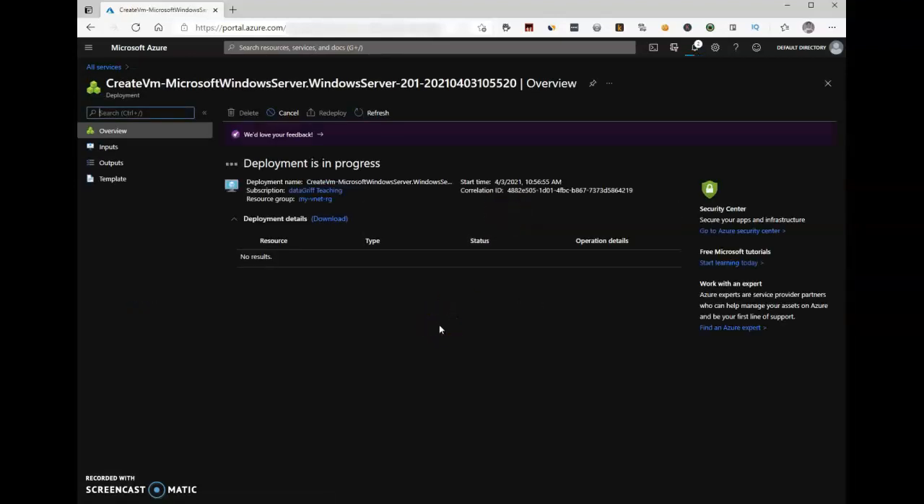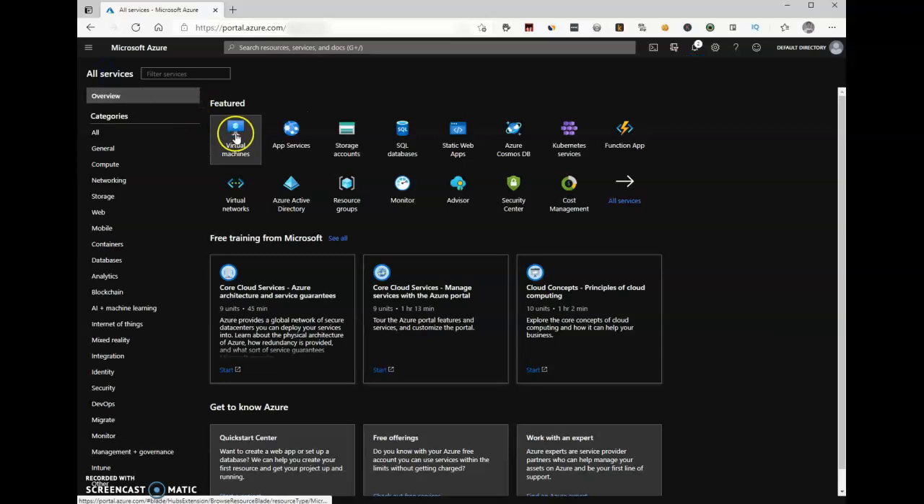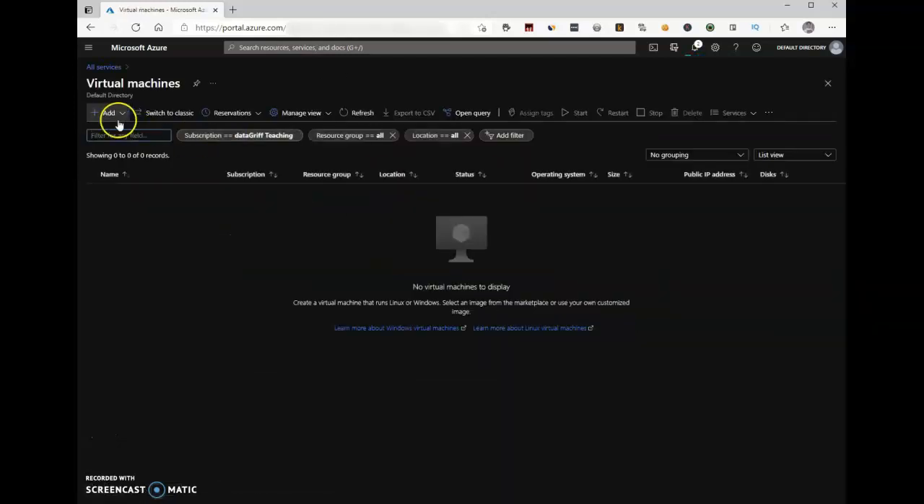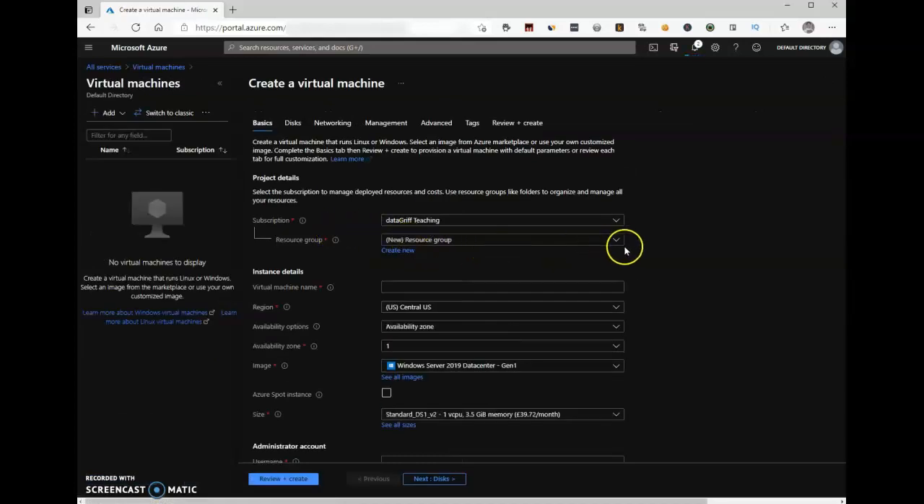So our first VM is now deploying. While that's deploying, we can go and create another one. So again, we'll click All Services. We'll click Virtual Machines. We'll click Add Virtual Machine. And we're going to do the same process, except we're going to create a VM2 instead.